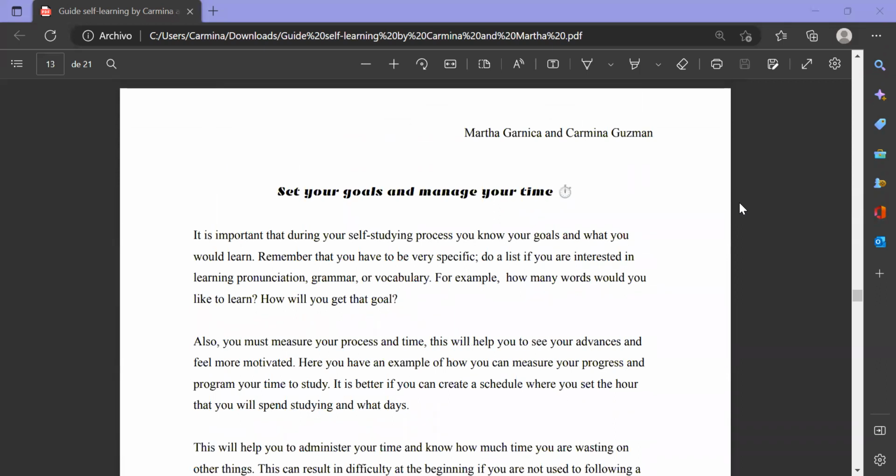Okay, so now we move on with this section that is goals and management of time. So it is important that during your self-studying process, you know what your goals are. So you can know what your abilities are or where you can improve. So remember that you need to organize yourself and also your time to be able to see results during this process and feel more motivated.